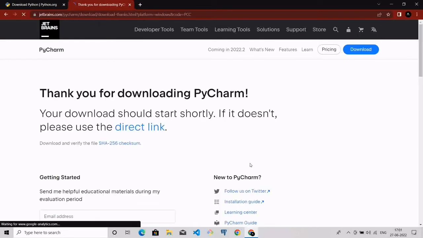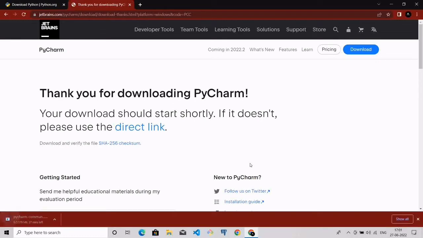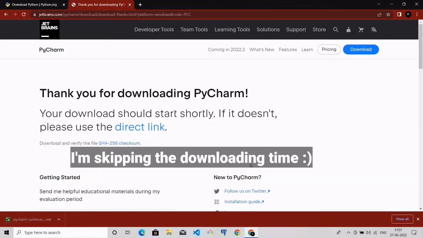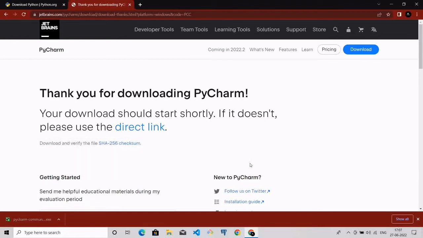And don't download the professional edition because it's available for just 30 days as a trial period. After that, it will not allow you to write your code for free. Trust me, the community edition is enough to code. It will take a few minutes to download. It totally depends on your internet connection. Once the download is completed, run the exe file to install PyCharm.